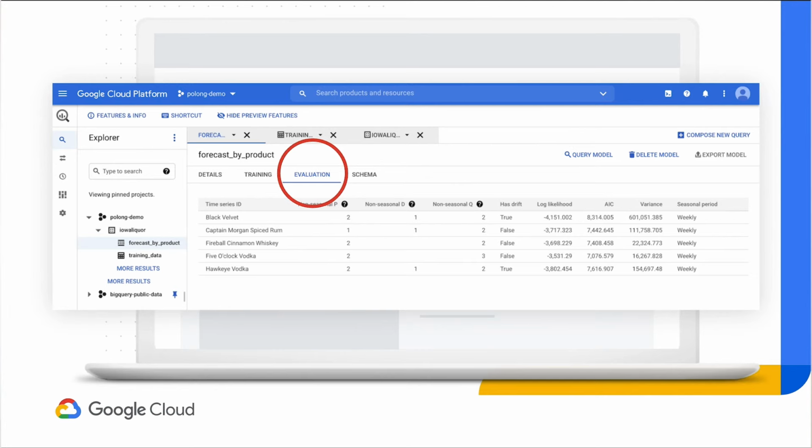In terms of using the BigQuery console, and I can show this later on in the demo, you can actually click on the evaluation tab. And when you click on the evaluation tab, without even needing to write any code for select star from ml.evaluate, you can actually see all the results for each of the time series models produced for each of your items. You can see it's a little bit small, but there's one for Black Velvet all the way down to Hawkeye Vodka. Okay, so that is model evaluation.